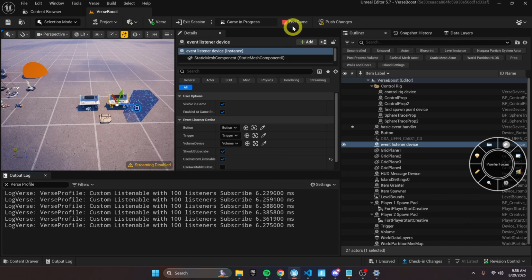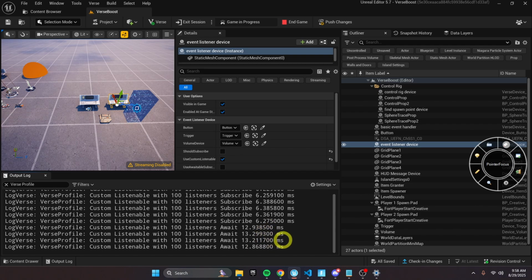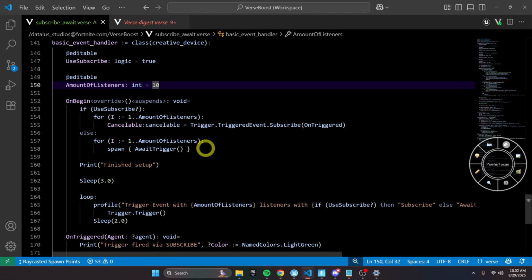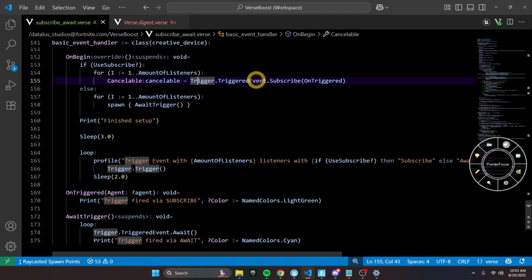So you'll notice that with subscribe it's taking about 6 milliseconds, and then await it's taking about 12-13 milliseconds. So in this case we see that subscribe takes about 50% of the time that await does. So if you're really looking for speed, I recommend using subscribe. I also recommend using subscribe if you want to cancel it, if you don't want that subscription to be forever. However, I'm going to show you a way that you can kind of fake a subscription to an await function. Let me just show you what I mean.